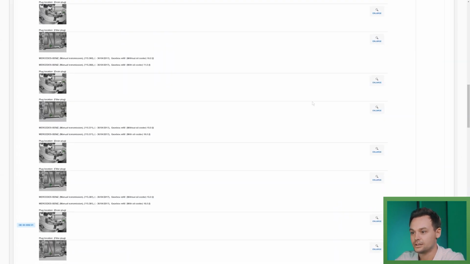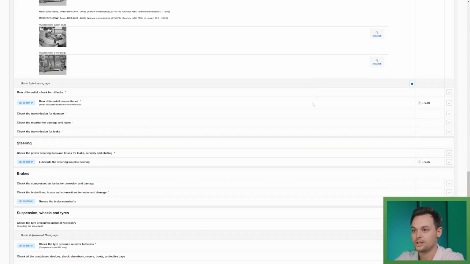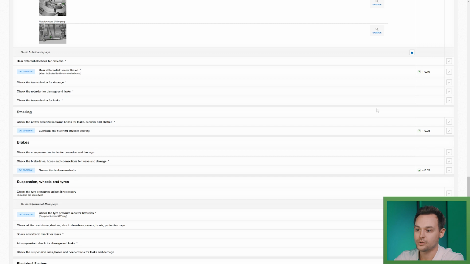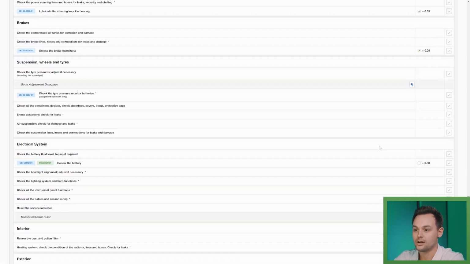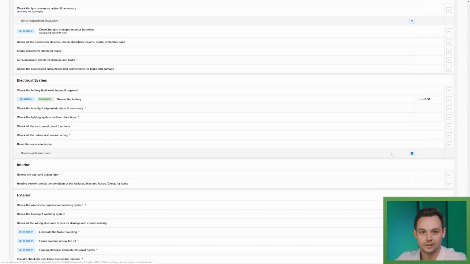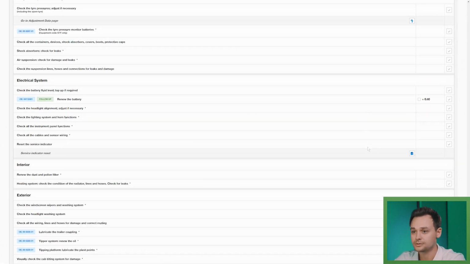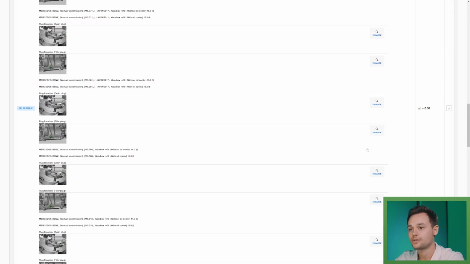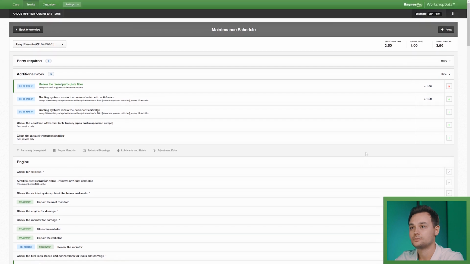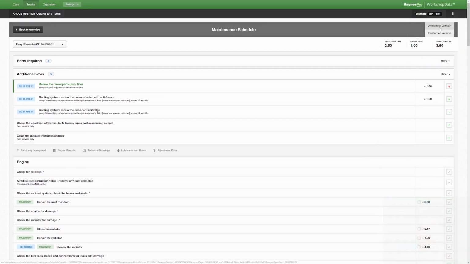Or you can find additional information, such as this one for lubricants and fluids, adjustment data, and repair manuals, all indicated with a blue icon where applicable. I'm going to give you an example of this one. This is what it looks like. Now, once you've selected all these jobs, you can go back up. You complete your maintenance schedule. You can click on print, select a workshop version or a customer version.